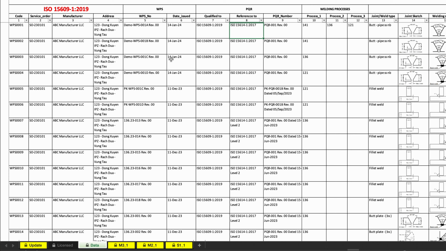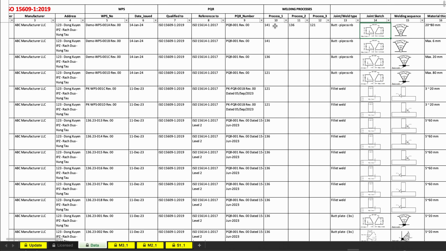The qualification to, that means we refer to 15609, and one edition to be updated here. And reference to, we have different qualifications from 15610 until 15614. Up to you, optional, but almost follow 15614. A WPQR number, process, and here we have two types of process from cells 10, 11, and 12.